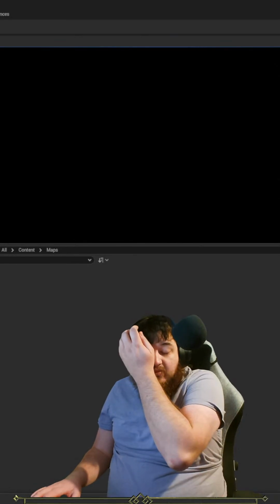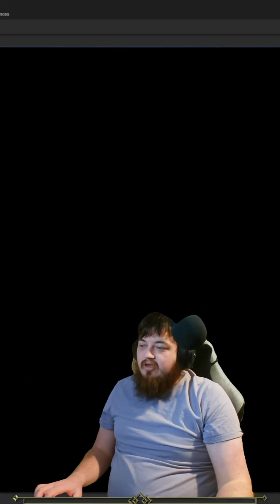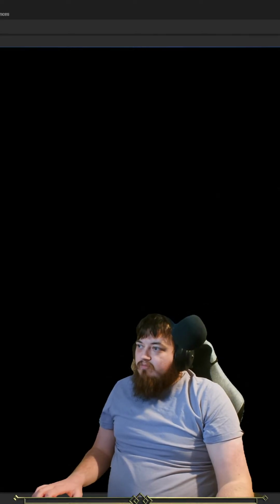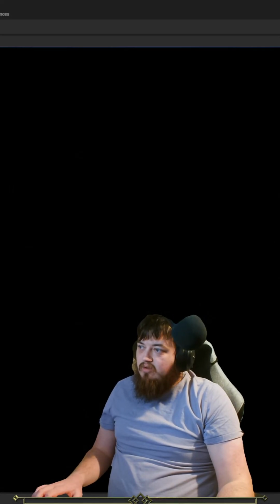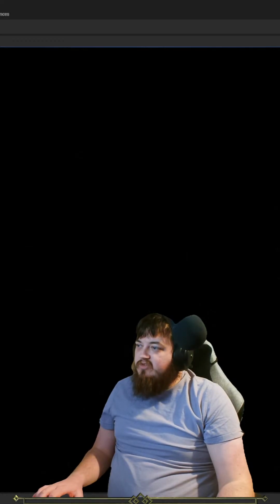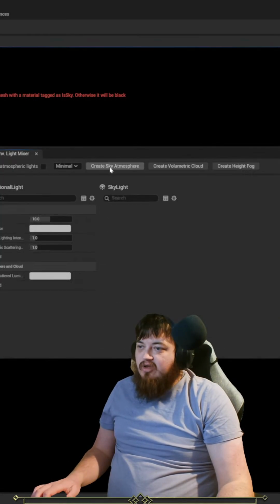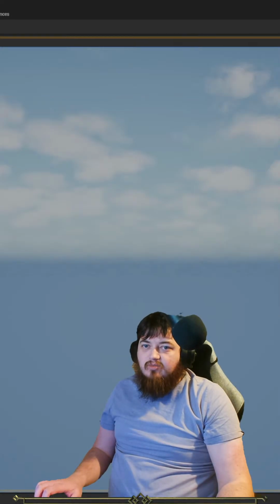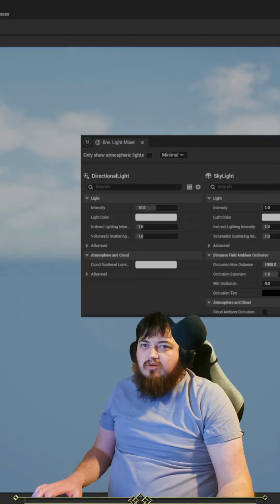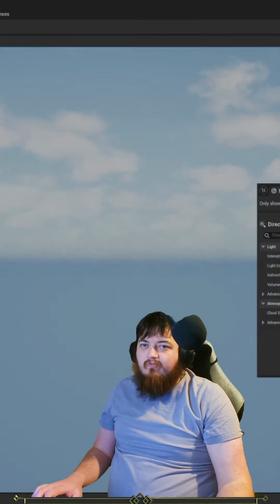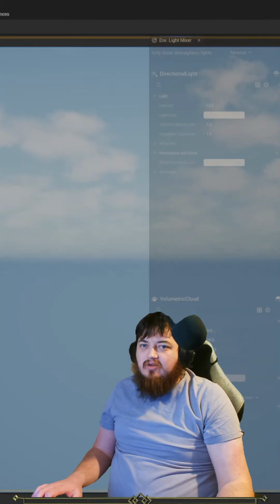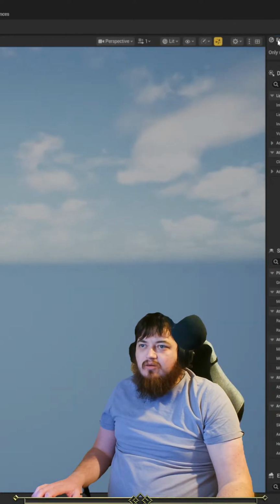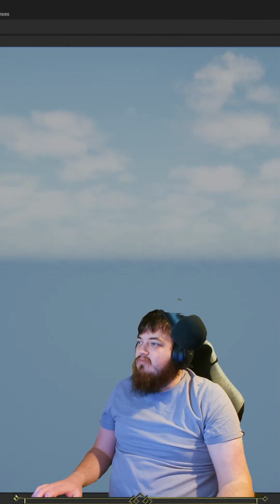I do have Ultra Dynamic Sky, but for the sake of setting up a test level, I'm not adding it. It is beautiful though. I do think it is 100% worth it. We're going to go to tools. Where are you? Environment lighting? Ah, it's in Windows. So environment lighting, and we're just going to add all the basics, the minimal stuff. Dock this over here somewhere, I think. No. Okay, I can't pin it, which is annoying.